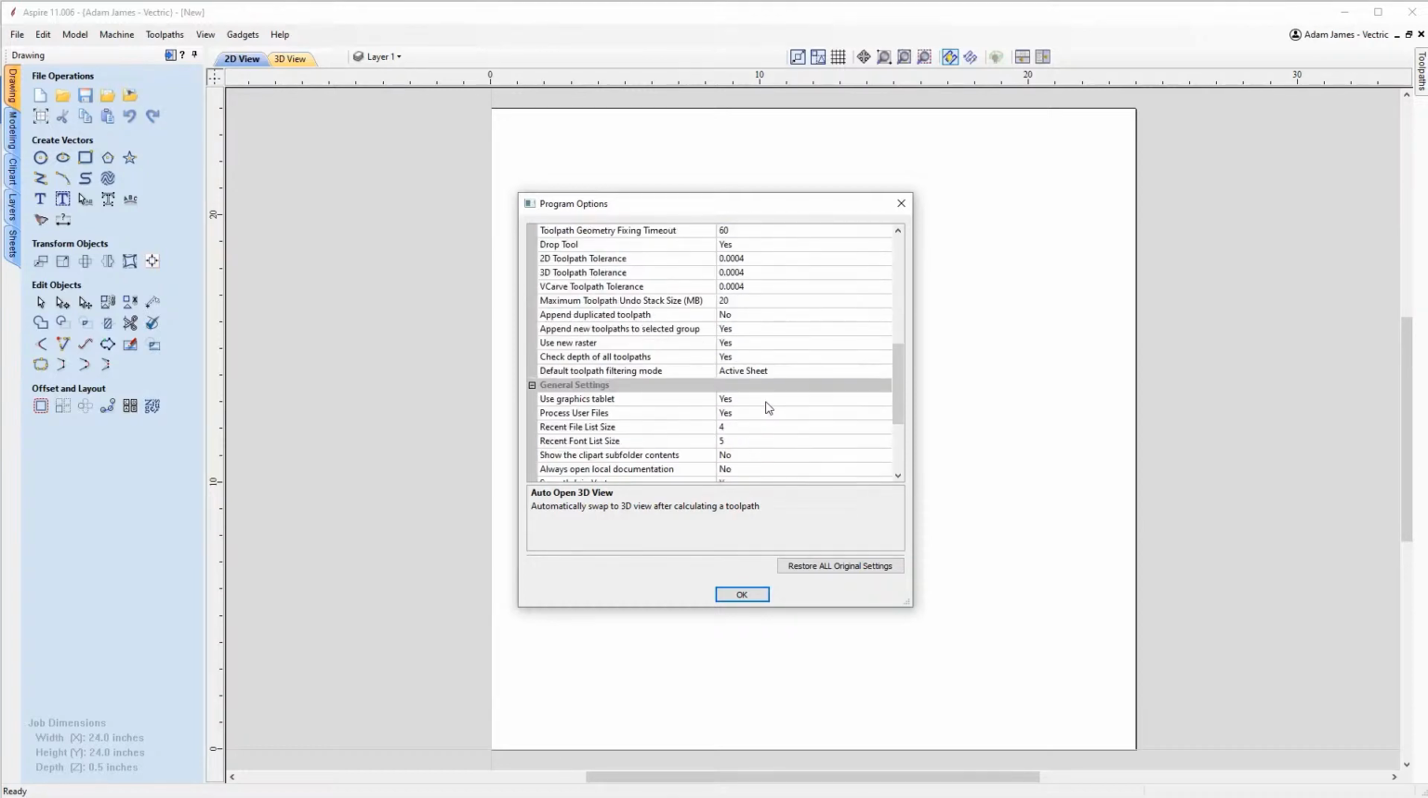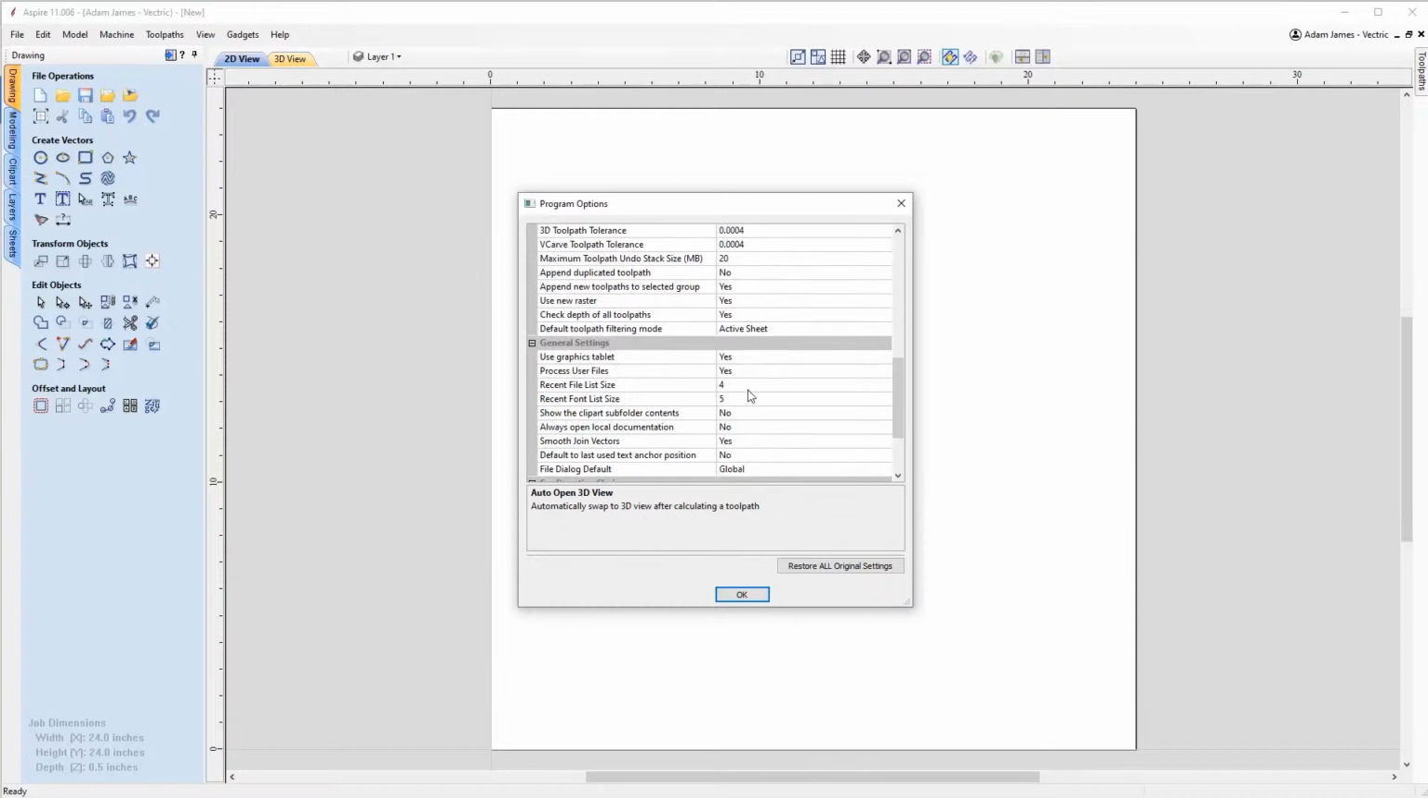The third option that I always change is I bump up the recent file list size. This just gives you more options for recent files that you've opened, and if you've got a big enough screen, then you can have this up to 10 or 12. It can be handy if you're working through projects with lots of files.